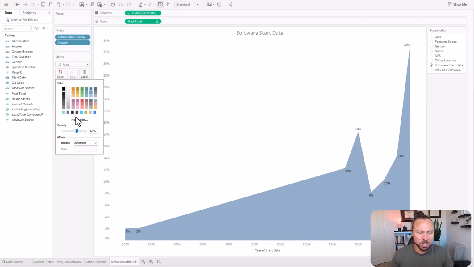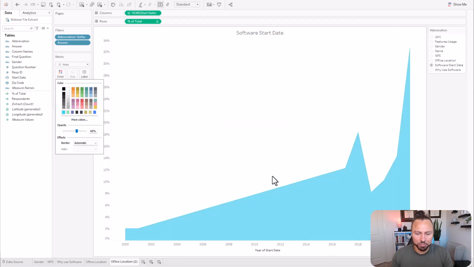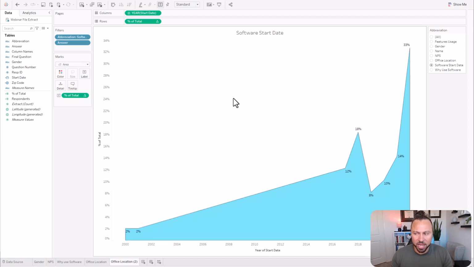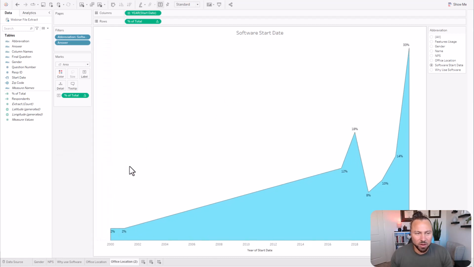Then we can change the color of this. I'm going to go with, let's see, that blue color. You can add borders if you want, kind of play with this, style it how you like. Get rid of the headers if you want, depending on how you want to do it. Like I said, all of this is really how you want to style your dashboard. I'm just showing you how to get the data in here and how to create some simple charts. But this is a start date.